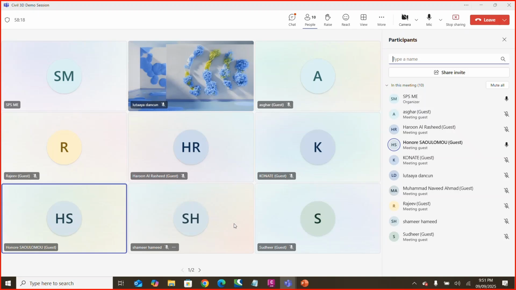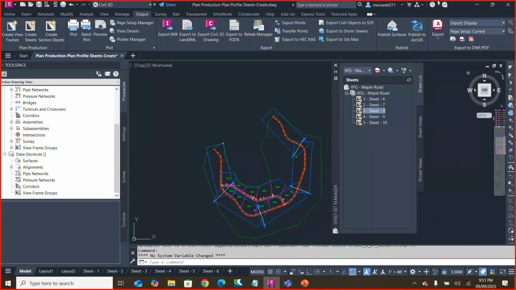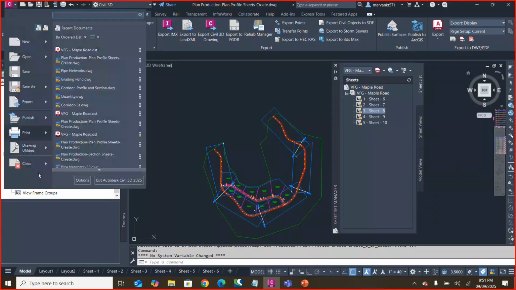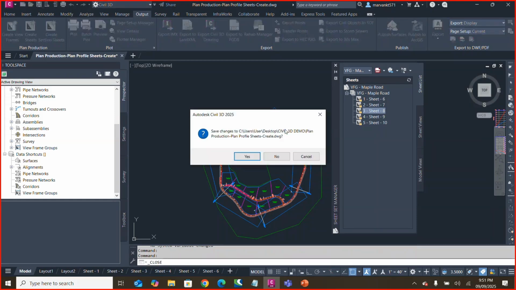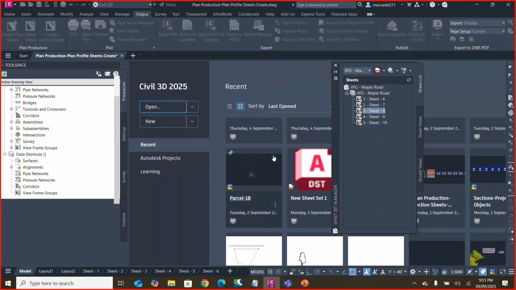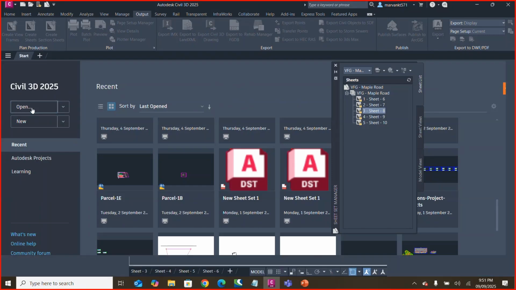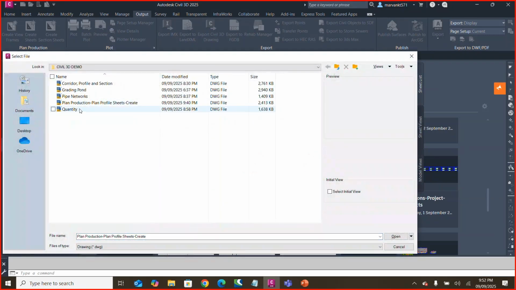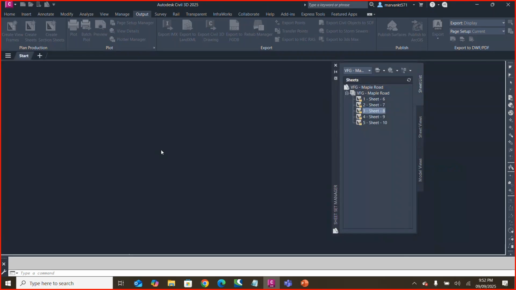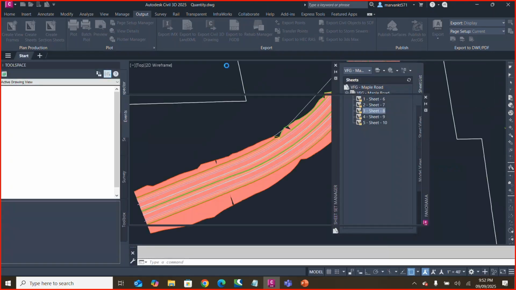Hello. Yes. I want to know about the quantity takeoff in Civil 3D. Did we discuss this or not? Yeah, it is there in the course. So normally for the quantity takeoff, you have options over there. I did not do that completely, but I'll just show you an example.